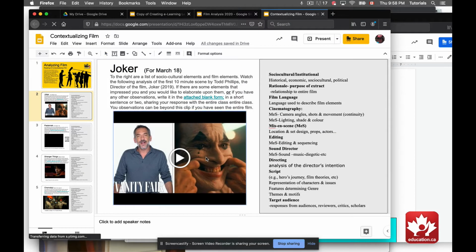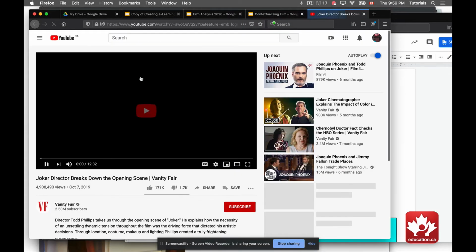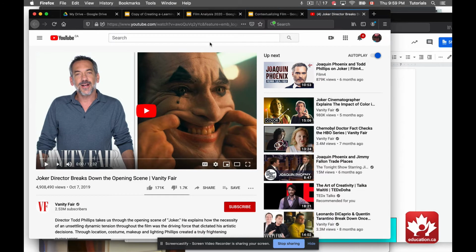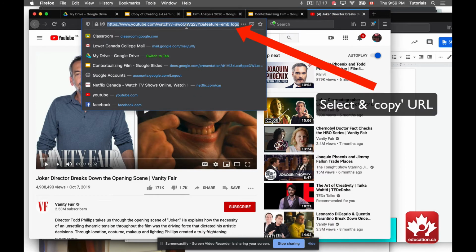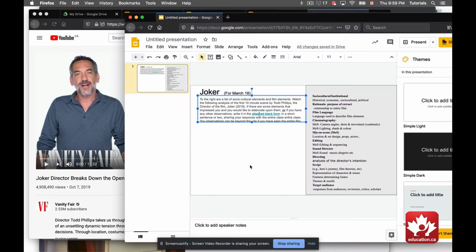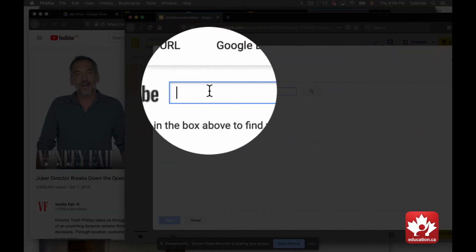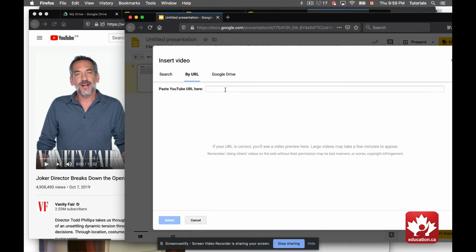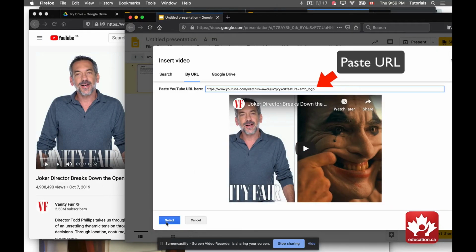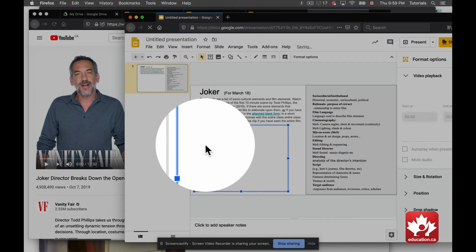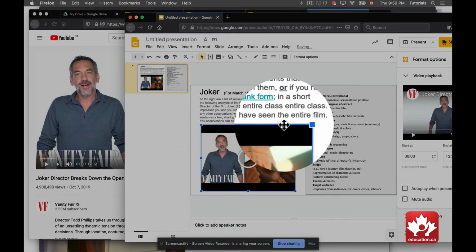This guy over here, Todd Phillips, talking about the first scene in the Joker and doing an analysis. I copied that URL and I went to insert video by URL because I already found it on YouTube. Select, drop it in there, and quickly we have an interactive lesson.